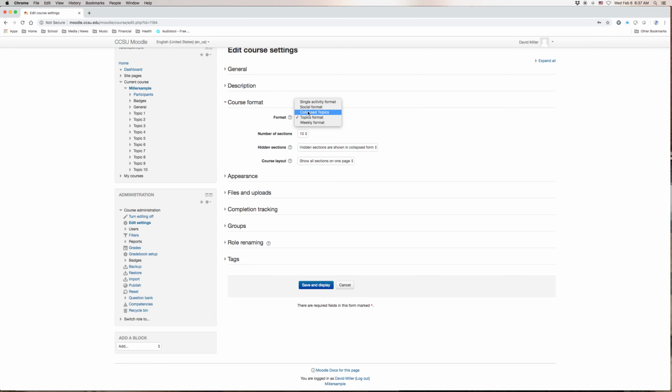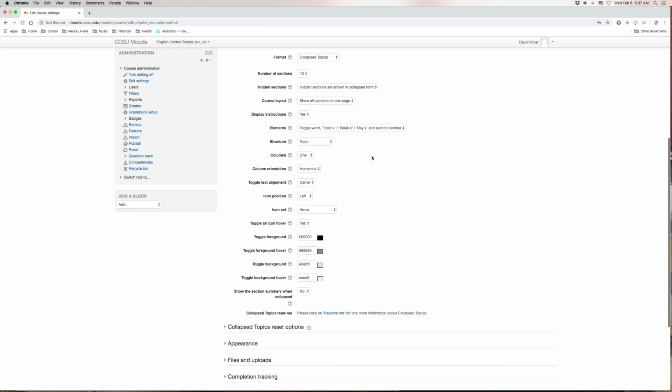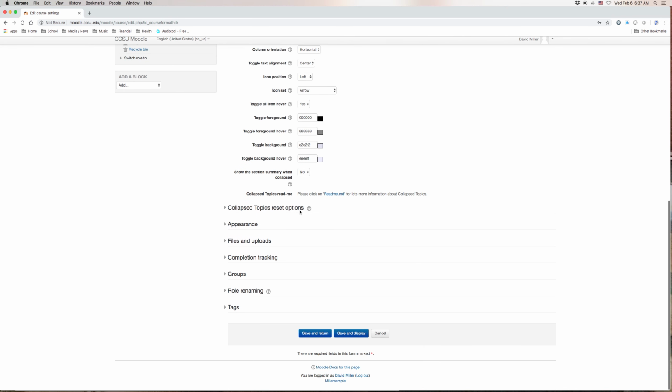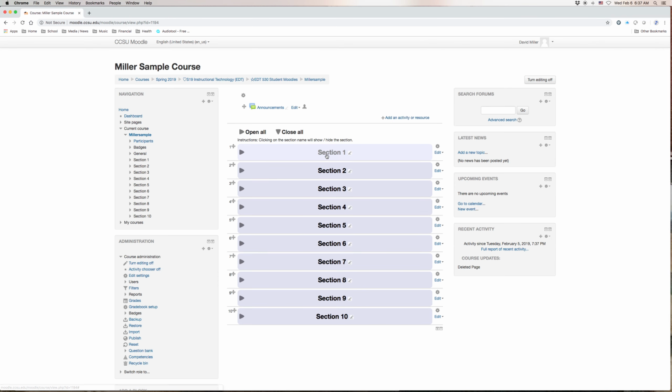If, however, you've chosen the collapsed topic format, there's going to be a bunch of additional options that show up. Those options are almost entirely about the toggles, about those control buttons that your students will see. So for example, if I go back to my Moodle now, you'll see that there are these toggles for each section. And all of those additional options are about customizing these. You can change the colors. You can change the icon that shows up at the side. You can change the text formatting for what shows up on the toggles.